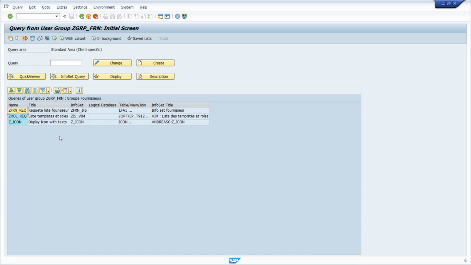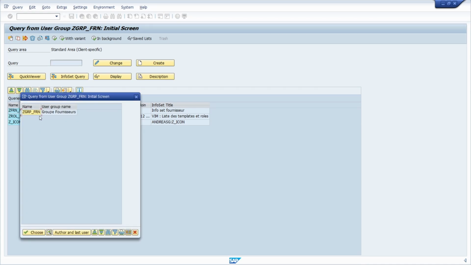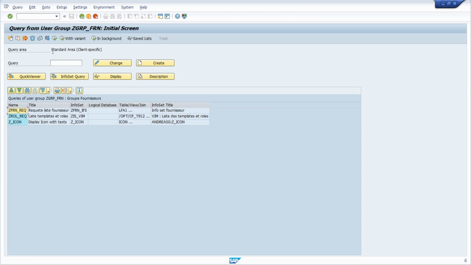And if you would like to work with other SAP queries, then you have to click to other user group and then select your user group to work with the SAP queries listed or assigned to the user group. Here we are working with the standard area.